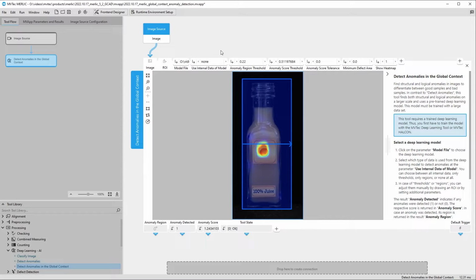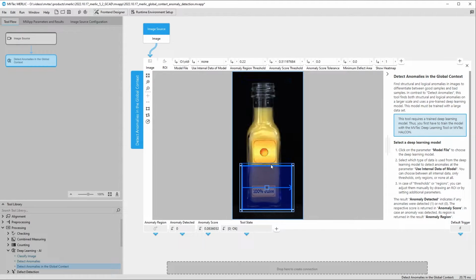Defining a ROI allows us to exclude areas from the decision making of our network. As we exclude the anomalous area from our inspection, the value of anomaly detected changes from 1 to 0. Note, restricting the domain of the global context anomaly detection does not influence processing times.